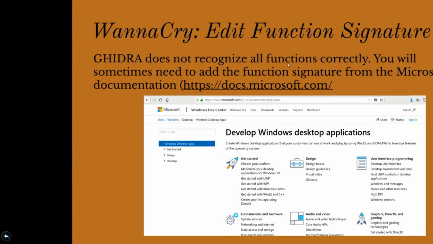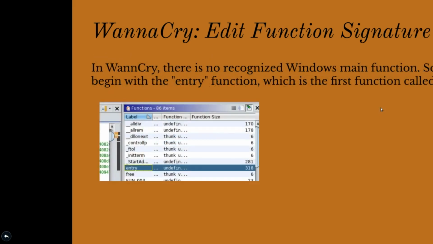Ghidra does recognize a lot of functions correctly, but sometimes it won't. And to identify those functions, you'll need to download the signatures from Microsoft Docs, here, docs.microsoft.com, and edit them in Ghidra. So for WannaCry, it did not recognize the Windows main function, so we begin with entry. Entry is the first function that is called by the exe file.